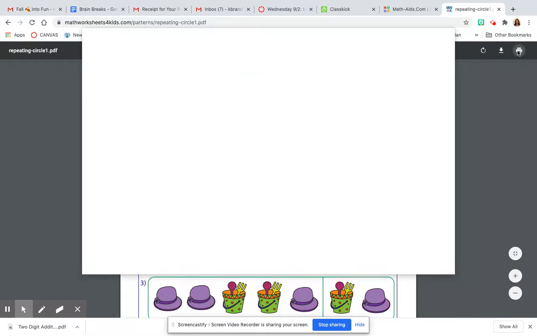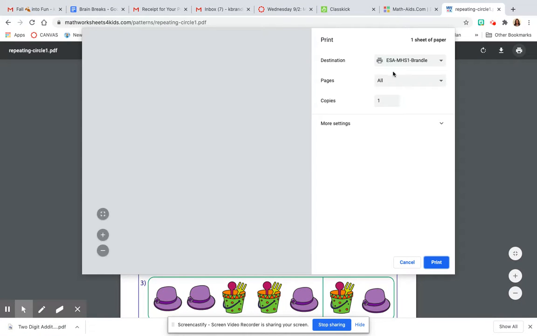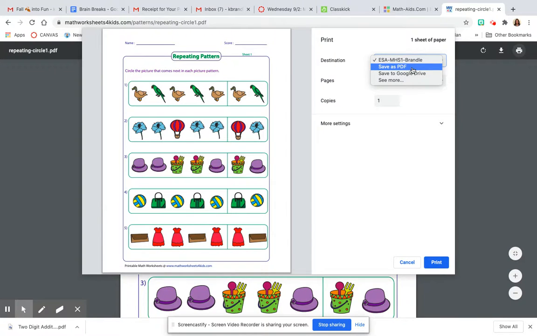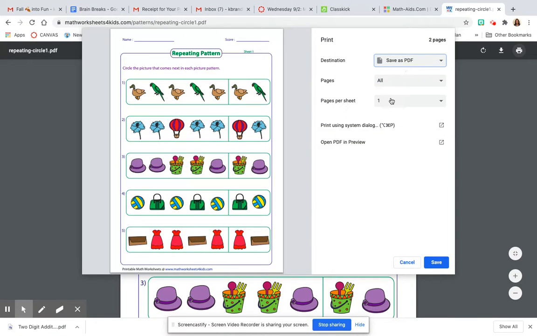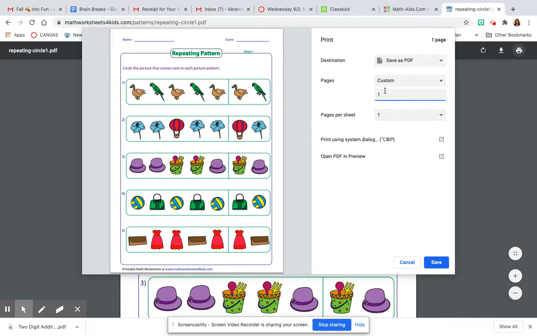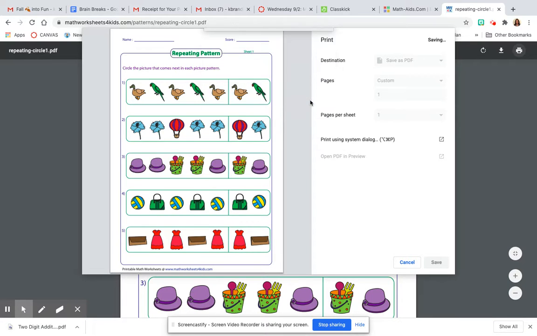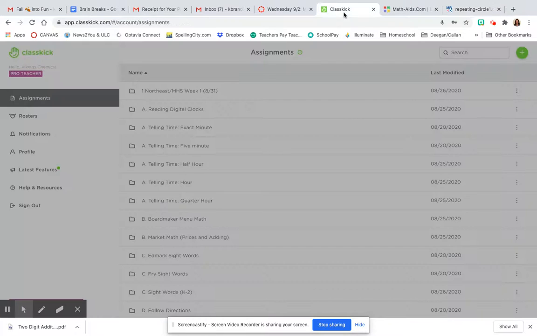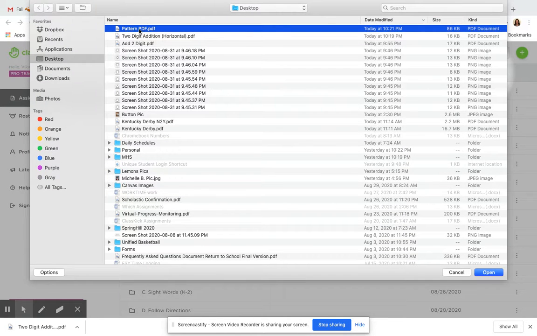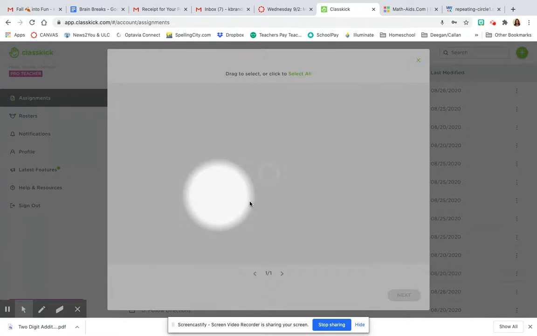Let me show you a little cheat I like to do. Instead of printing this, I say save as PDF. I'm pretty sure the Chromebooks allow that too. And instead of pages all, I only want page 1. So I can save this as a PDF and only the first page. I can say save. And then I go over here. I click my plus, create from file. And then whichever one I'm going to do, I would either click the pattern one or the 2-digit addition and go from there.